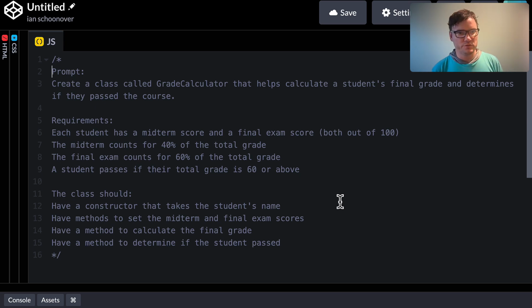So the prompt is to create a class called GradeCalculator that helps calculate a student's final grade and determines if they passed the course. The requirements for this is that each student has a midterm score and a final score, and both of those are graded out of 100 points. The midterm counts for 40% of the total grade, and the final exam counts for 60% of the total grade. A student passes if their total grade is 60 or above.